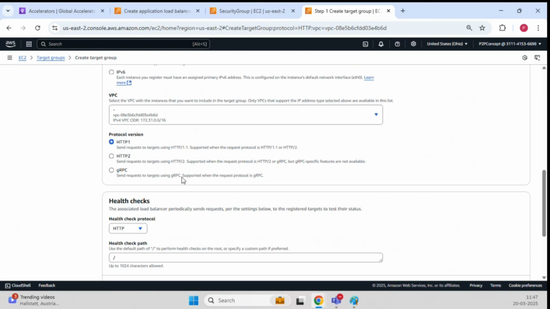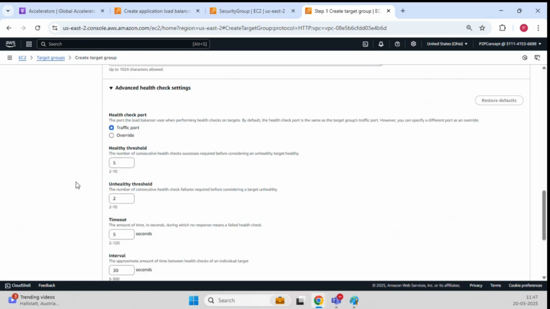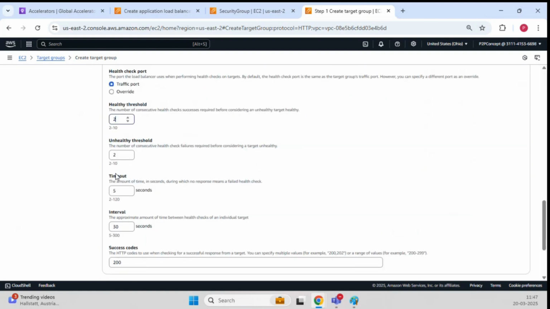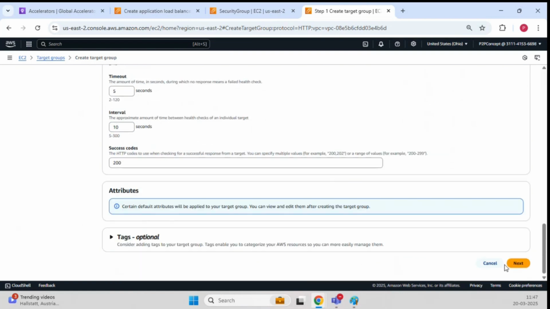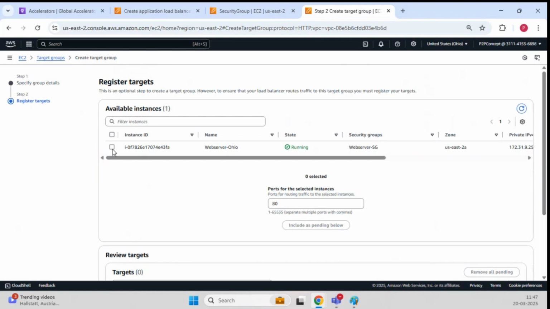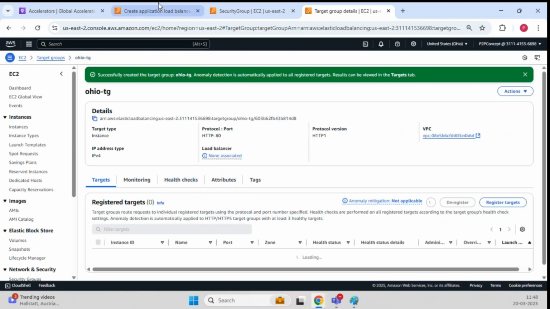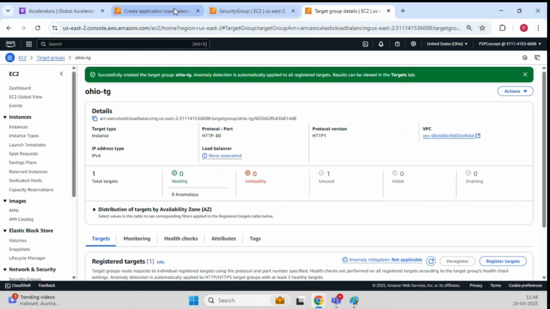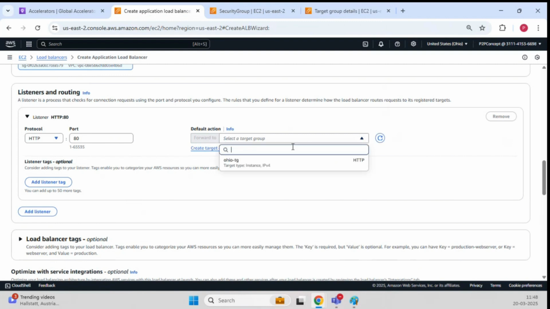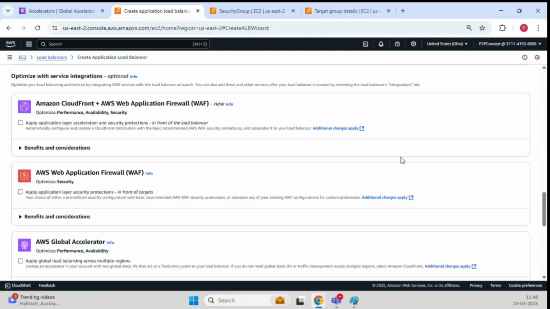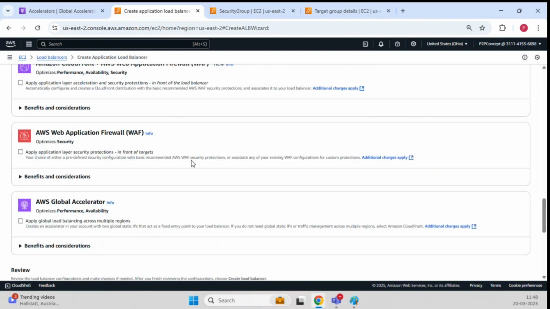Here I go. Advanced health check, healthy threshold, I'll say 10 at the interval of 10 seconds. I am fine. I will be saying next. One EC2 instance we are running, I'll be including it as pending below. Create target group. One target group is being created. So here I'll go, I'll be refreshing this, I'll be selecting this target group, and I'm not selecting anything else.